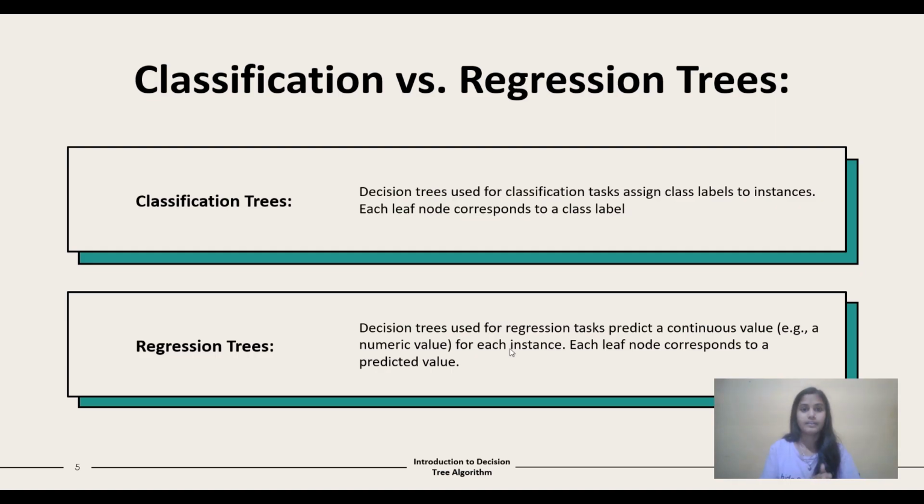Okay. Now, what is a regression tree and what is a classification tree? A regression tree is a decision tree used for regression tasks, which predicts a continuous value, for example a numeric value for each instance, and each leaf node corresponds to a predicted value. So leaf nodes are giving some values, right? They are not giving classifications. And classification trees are used for classification tasks, assigning class labels to the instances, and each leaf node corresponds to a class label. So that is the difference between a classification tree and a regression tree. Now let's move on to the next slide.